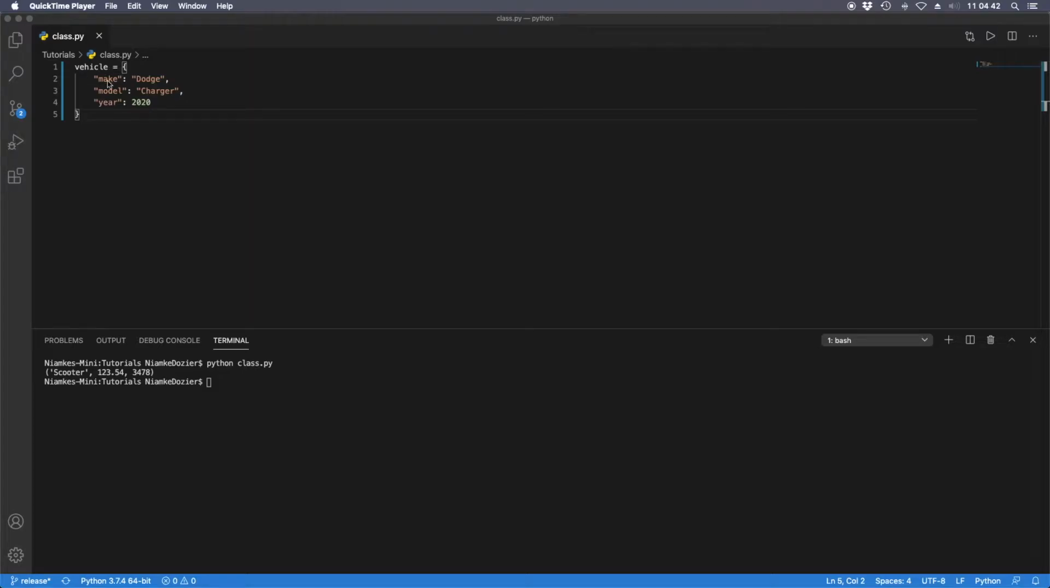So in Python, the way that you create a dictionary is you provide a name for it, and it needs to be set equal to curly braces. So dictionaries work off of key value pairs. So this is the key on the left and the value is on the right. So you need to make sure you set this up correctly.